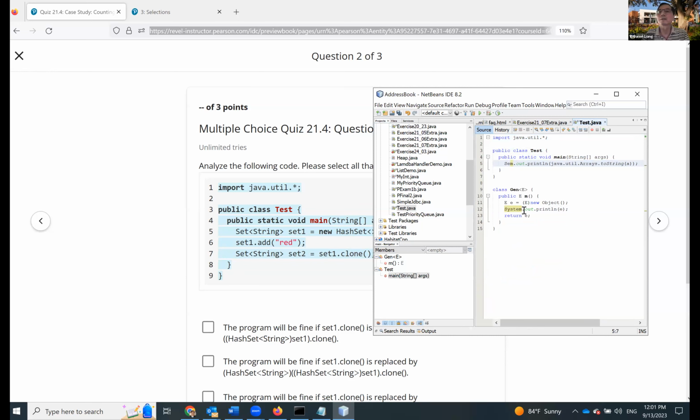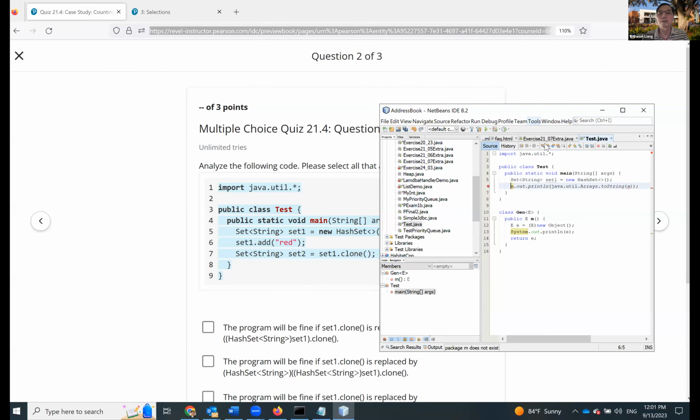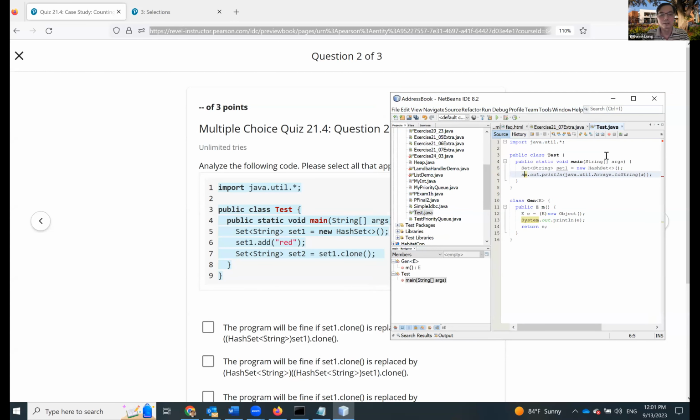It's set string and set one is a new hash set. Okay, so that's here, a new hash set. This is set one dot add red. And this is set string set two, set one dot clone.